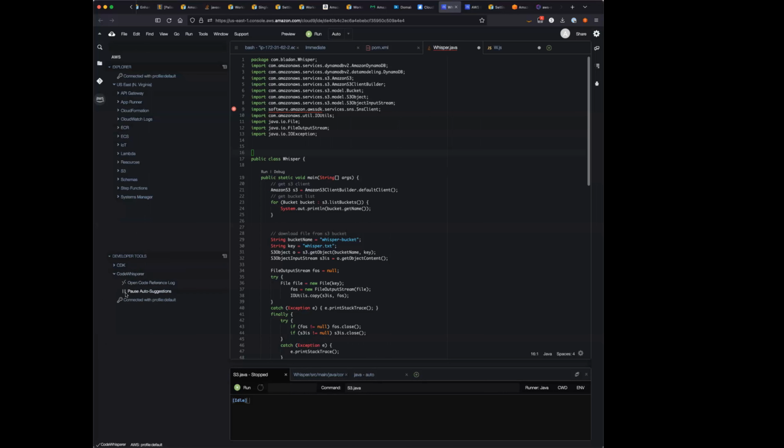And you'll see mine says pause auto suggestions. If I hit that, it'll stop. So right now, CodeWhisperer is not running. And so in yours, if you come into Cloud9, you'll just push that button and it'll start up the CodeWhisperer suggestions, and that's what we want.